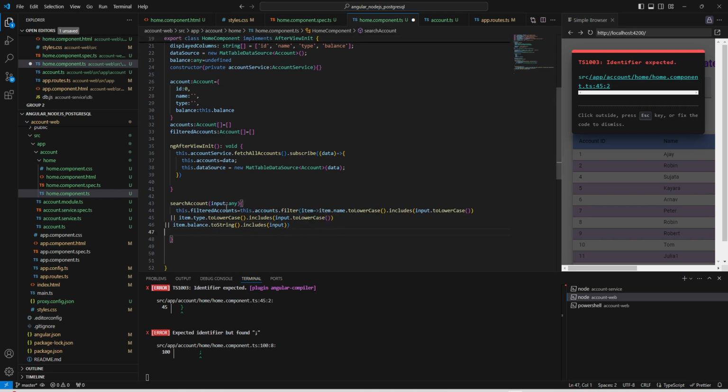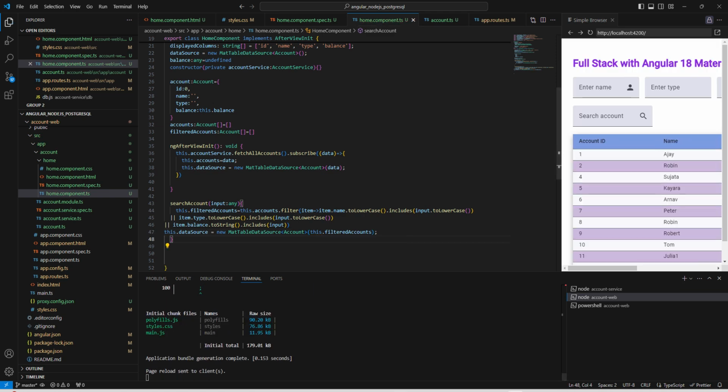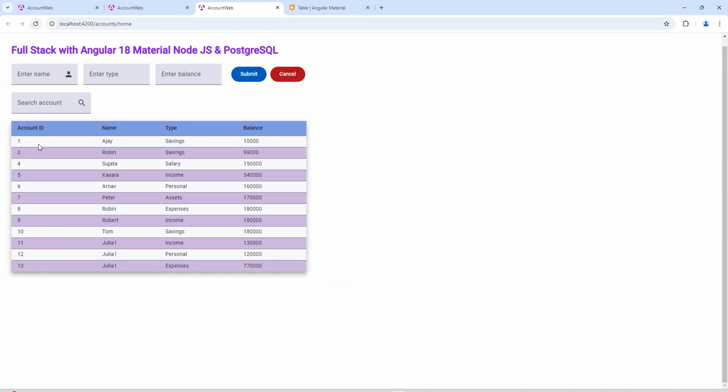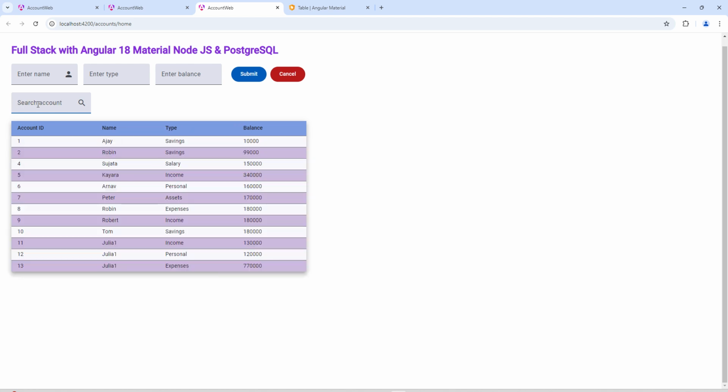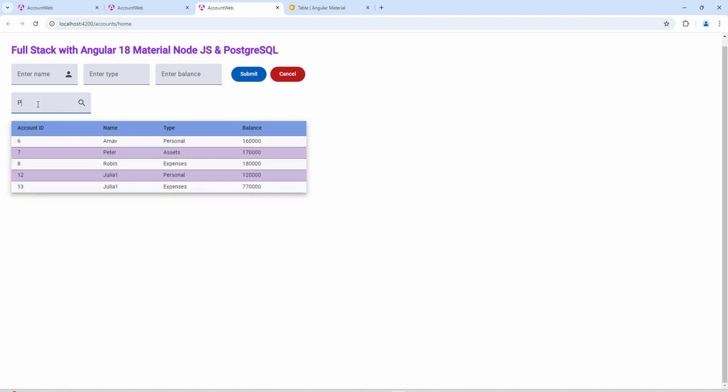Next, we now have this filtered account list, but we need to change our data source to this filtered account list so that it reflects on the screen. Now we can copy it and add it here. Fine. Now let us check how it works. So this is our whole data. Now let us try to search for Robin. Seems good. For Tom, fine. For savings account, for current, so current we do not have any. For personal, fine. And income. Okay, seems good. Everything is working fine.